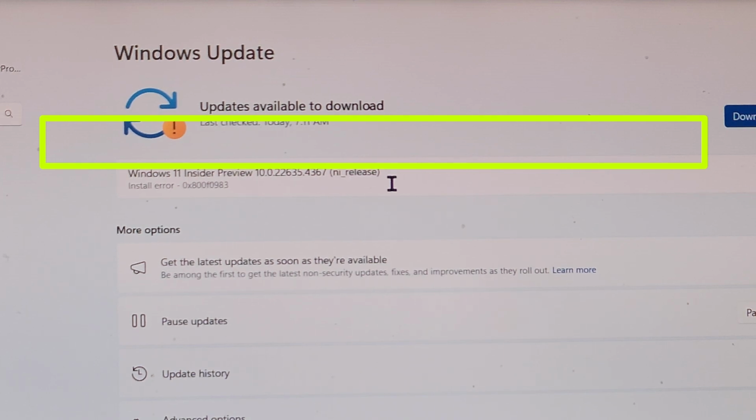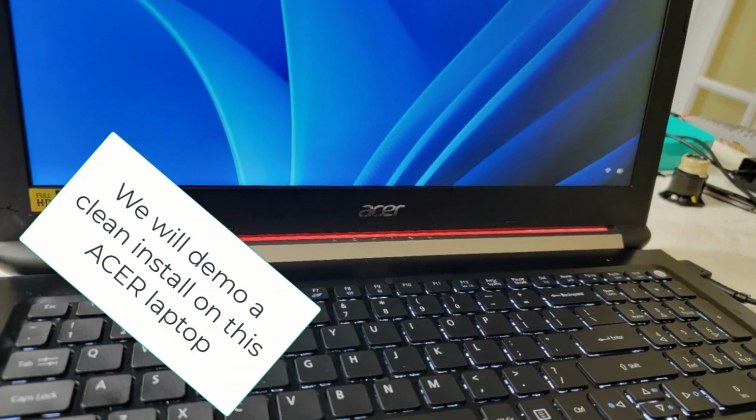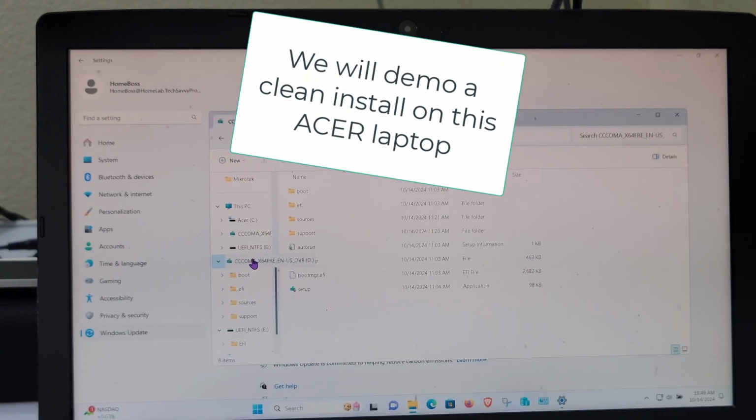But if I try to upgrade this Windows 11 to 24H2, it most likely will not solve this problem. If I do a clean install, there's a good chance that the problem will be wiped away and I'll not have this problem. Okay, this is my Acer laptop and I've plugged in, let's take a look.